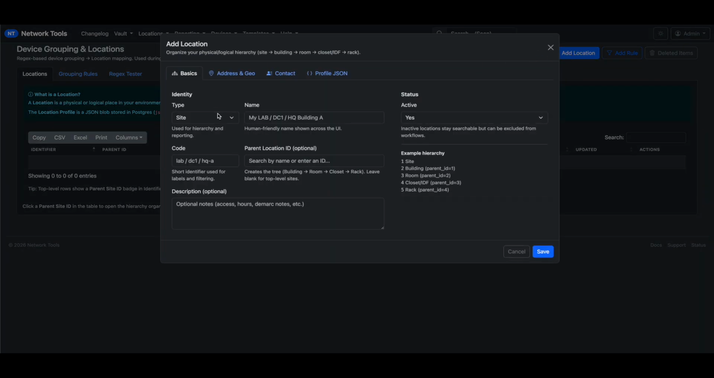What we want to do is look at the sample hierarchy here. It's going to go site, which will be your parent building, or your parent container. You'll have building, room, closet, rack, etc. So I'm going to call this my master lab. When you're creating the parent container, you do not have to put in a location. It's going to assign one automatically.